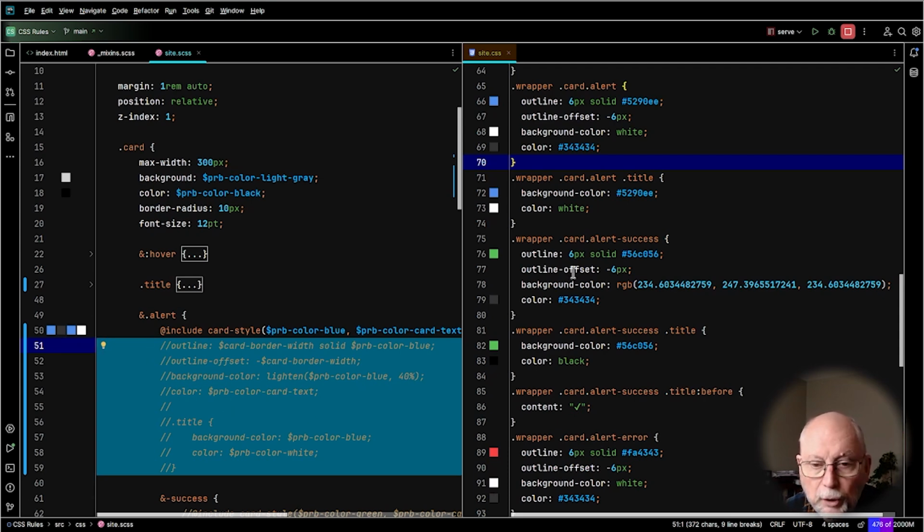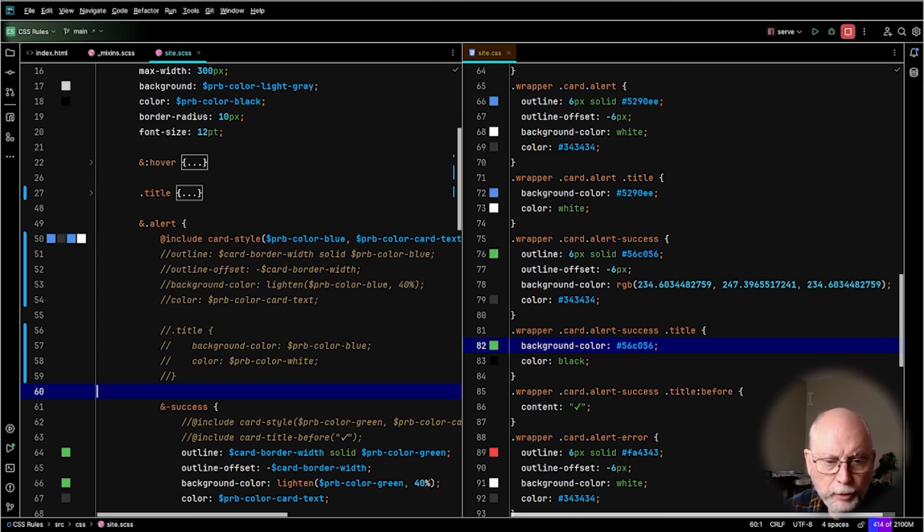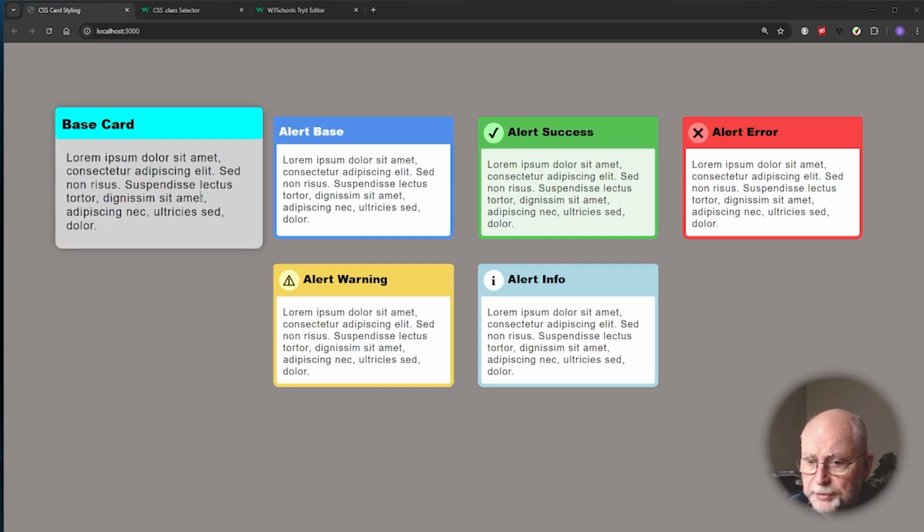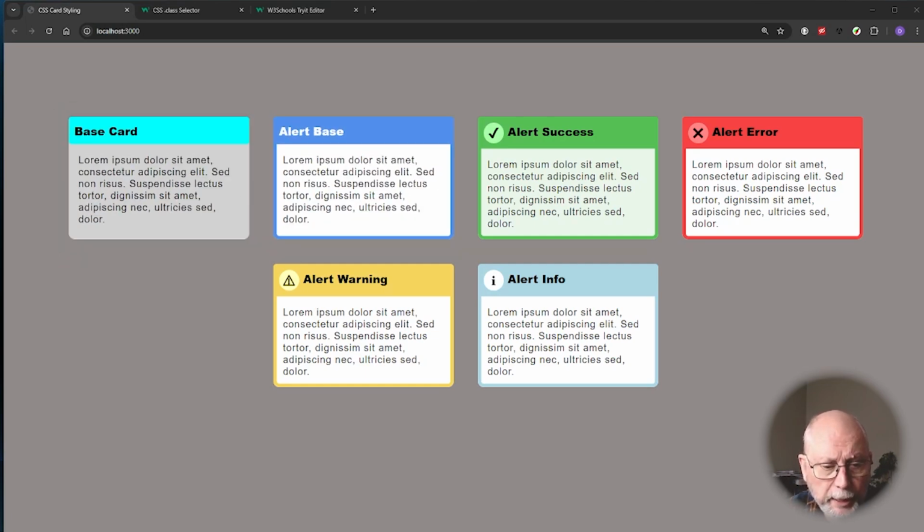So if we go over here, okay, with those commented out now, we can see that nothing has changed over here because the alert has stayed the same. So if we go and look at the alert card, it's still there, unchanged. It's got the white text up there, the blue background, and everything's the same.